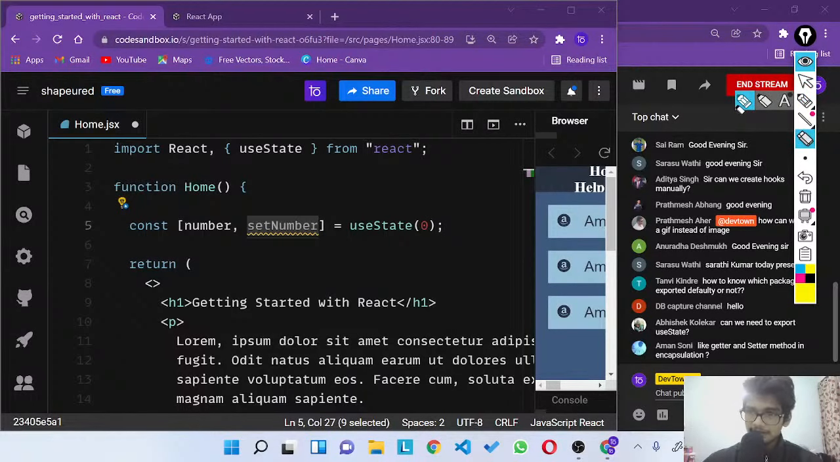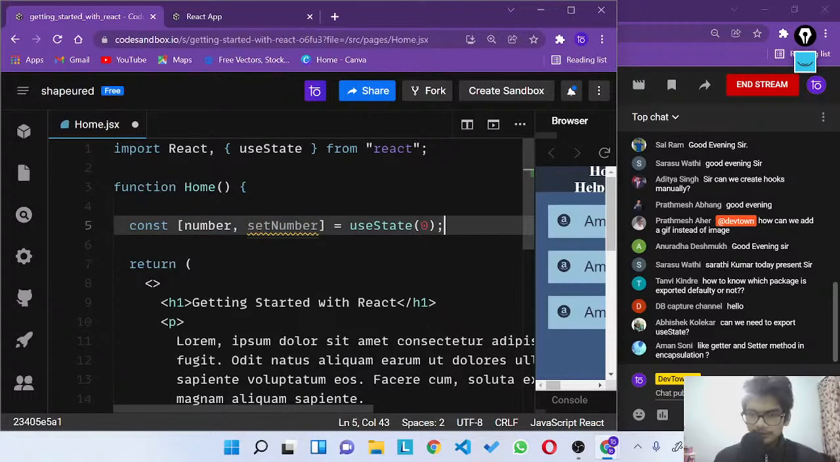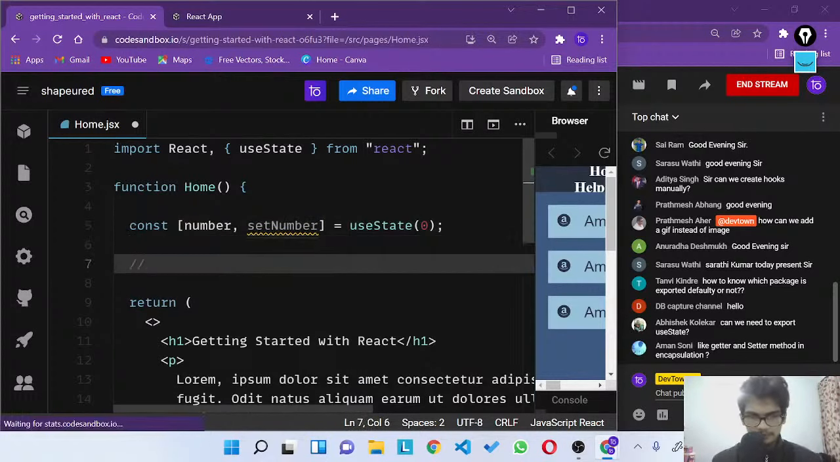Yeah guys, getter and setter, exactly in encapsulation. Yes. So let's do it guys. So how do you use it? Simple. Whenever you call it, it will simply update it. How do you do it? Let me just show you here in an example.